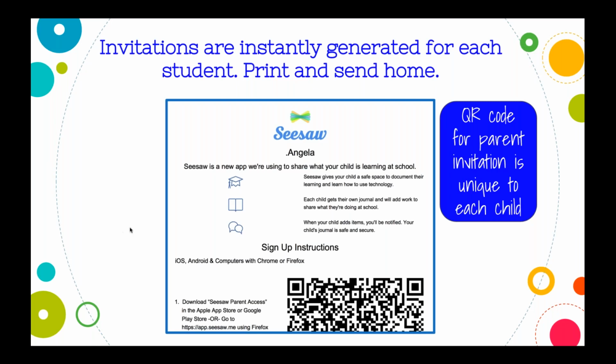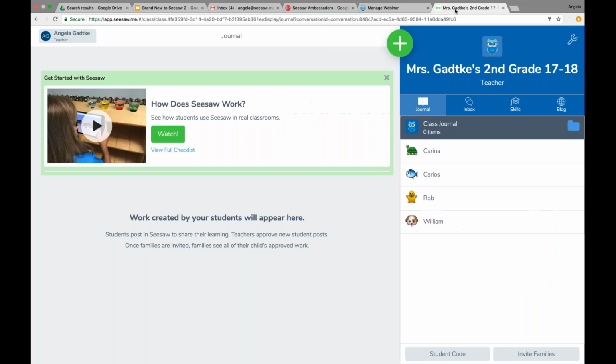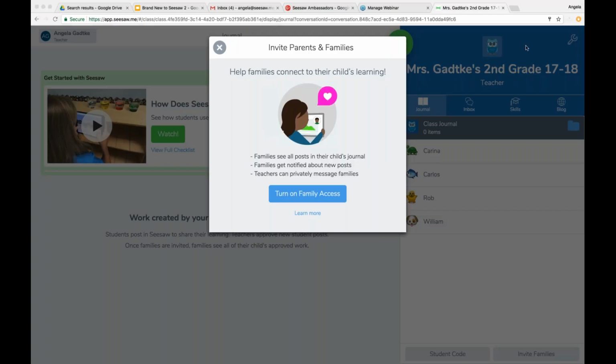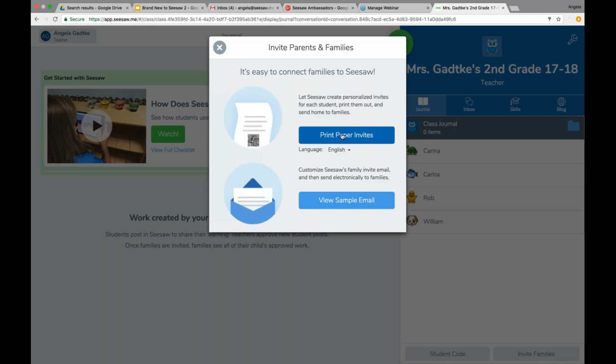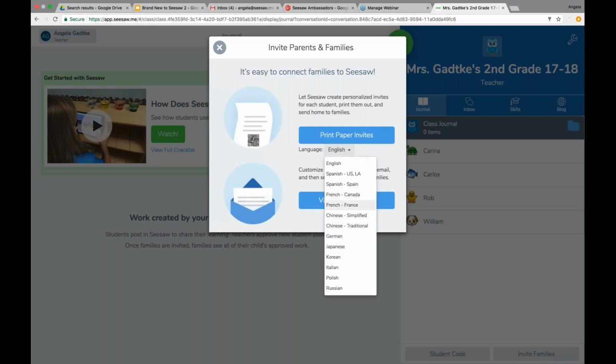So let me show you this because I think sometimes when you see the actual flow, it makes a little bit more sense. So let's do this live in the class here, even though this is a fake class. So I'm going to go to invite families. I'm going to turn on family access, and I'm going to do the paper invites. Now this is a great feature that we just actually added within the last week. We now have the invites in all of these different languages. So if you have families that you are trying to connect that speak a language other than English, you can choose one of these languages and the invite will be translated and ready in that language.